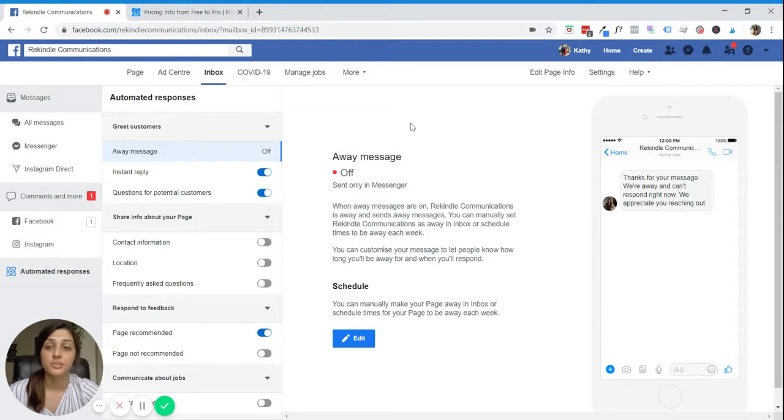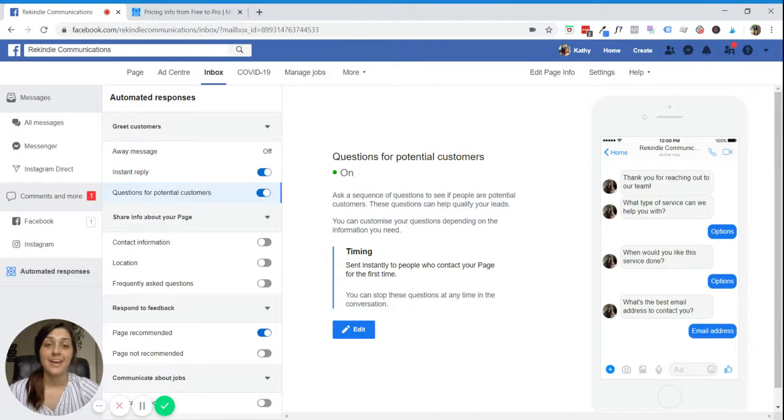But what I wanted to show you specifically is the questions for potential customers. And this is honestly a game changer, especially if your onboarding process is very painful. For me, it is, especially if you're in a business to business type of industry, then there's a lot more information involved. So questions for potential customers is a great thing to set up. And so what you do is you set up questions.